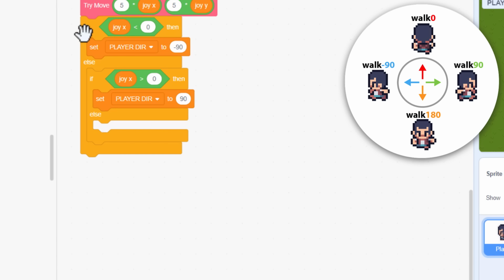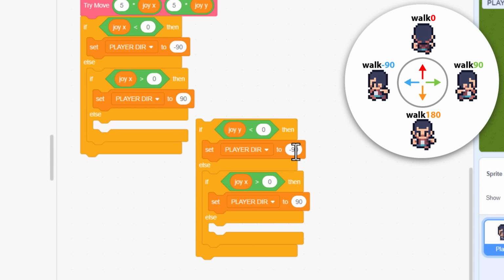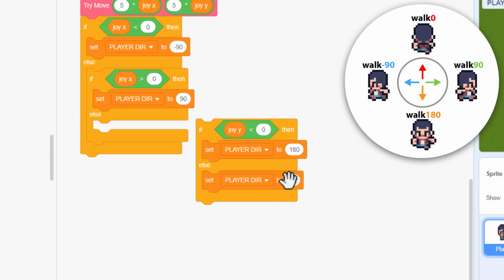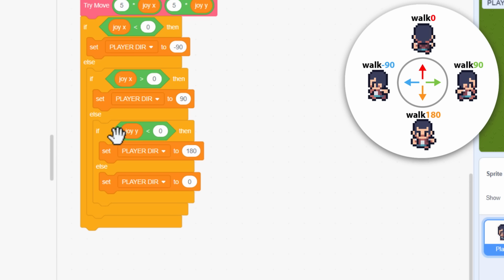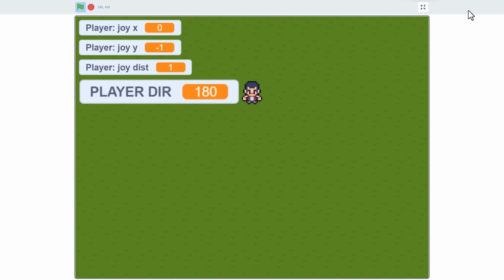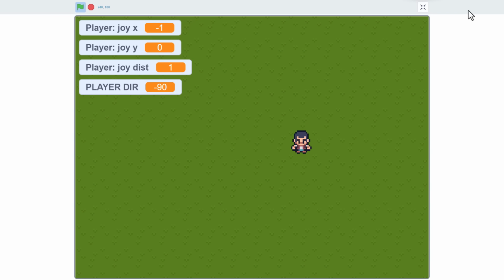Okay, so duplicate the whole thing and switch to look for joy y being less than 0. That means we can set player dir to 180, because that's the down direction. And then, well, if none of the above, it has to be up. So we can scrap the last if check and simply set player dir to 0. That's up. Those last ifs go inside the else here. Cool. Give the green flag a tap and confirm that the player dir is being set to each of the 4 values 0, 90, 180 and negative 90 as we move around the screen.